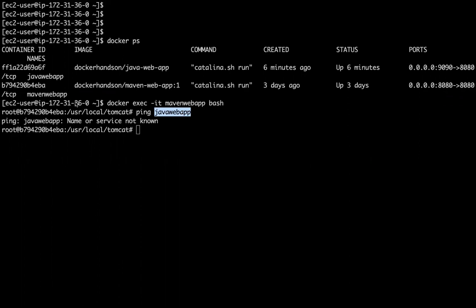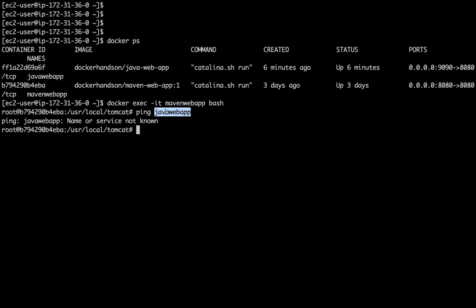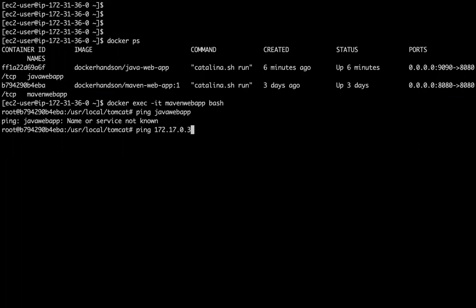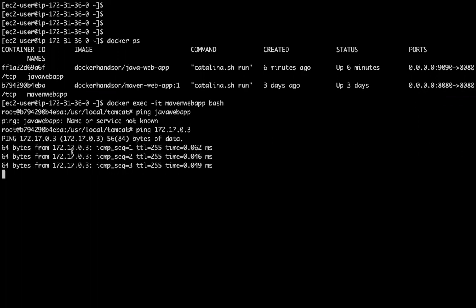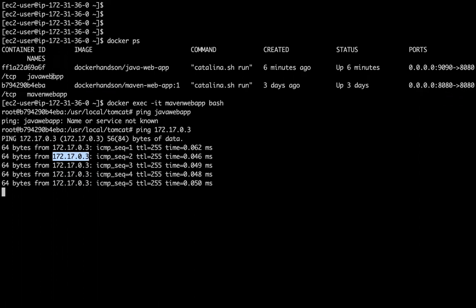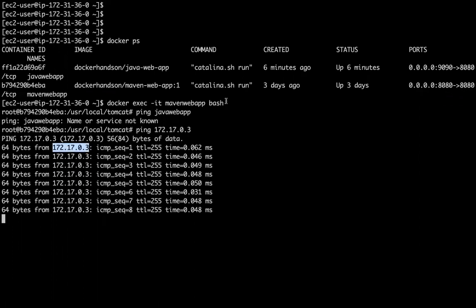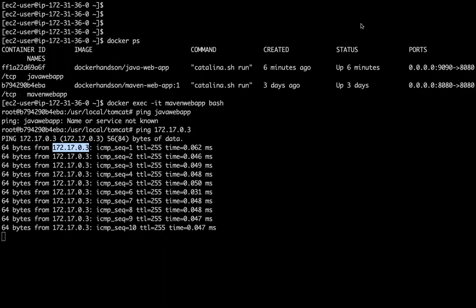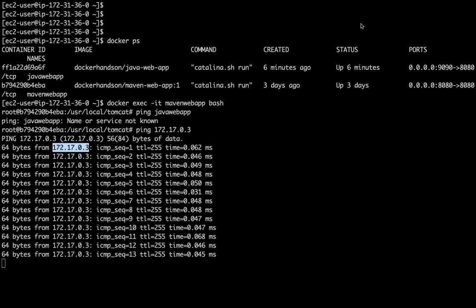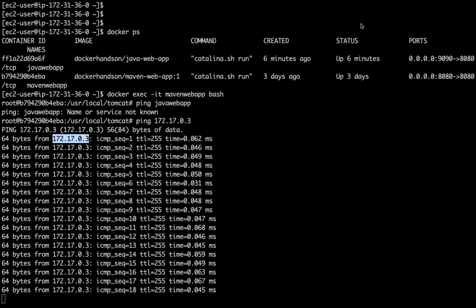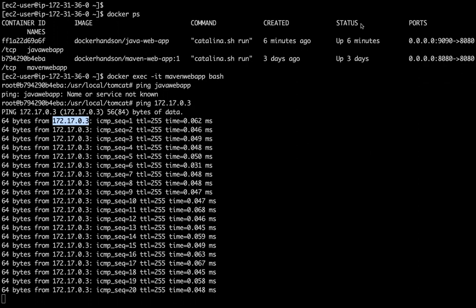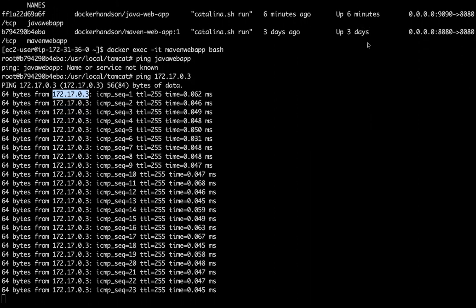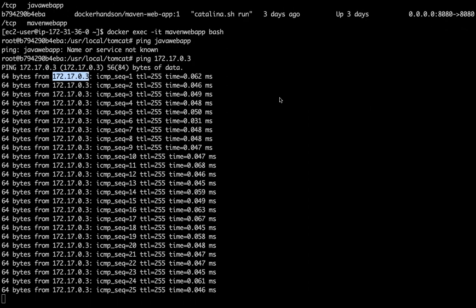Because this is the default bridge network, we cannot communicate using names. But if I try to ping using IP, now am I able to communicate with this container? This container's IP is this one. Am I able to communicate? Do you see the data is getting exchanged? The packets are getting transferred. So this is default bridge network behavior.